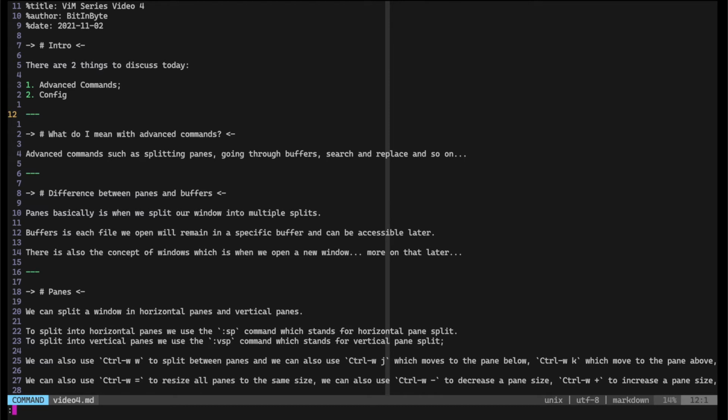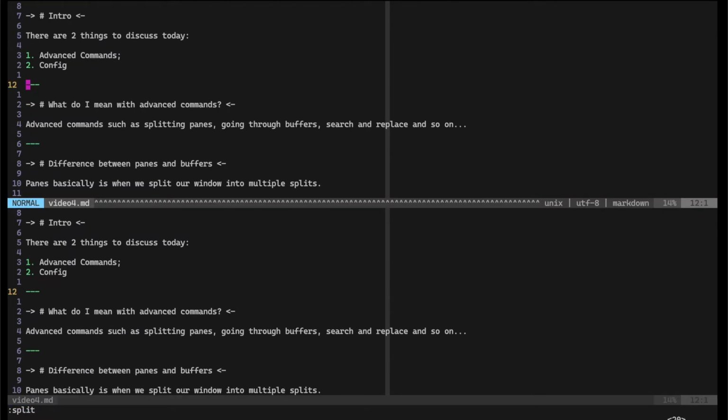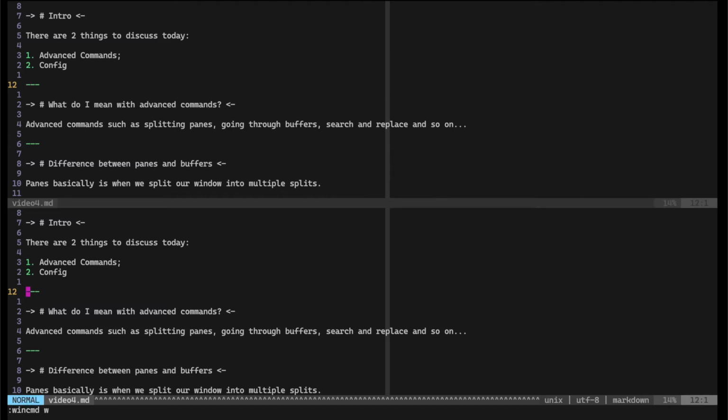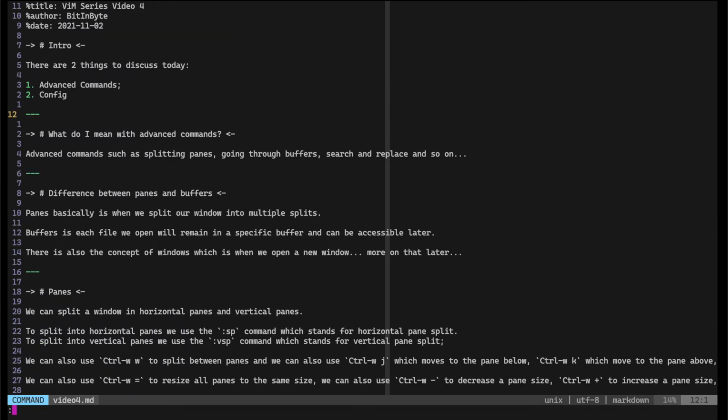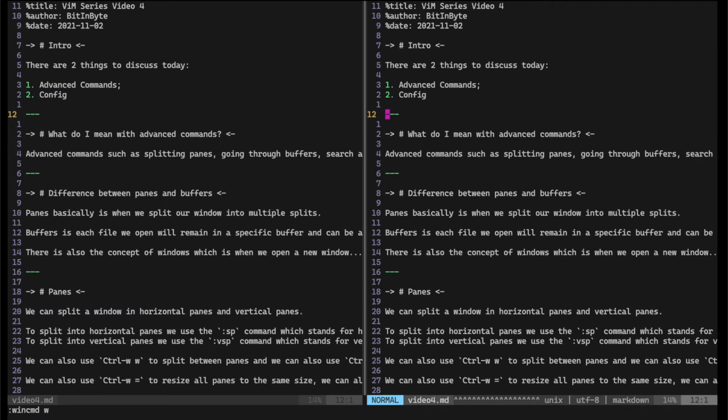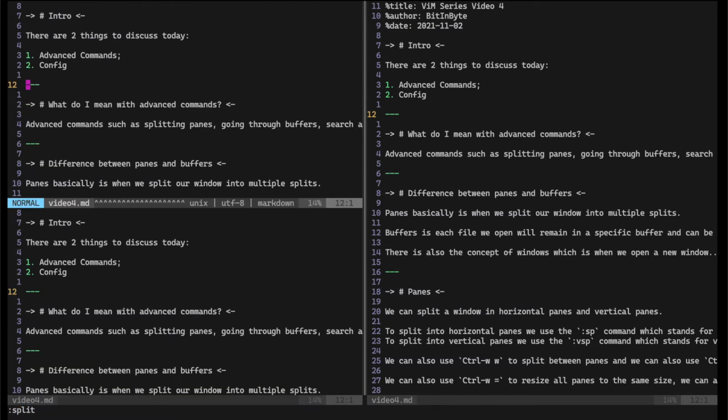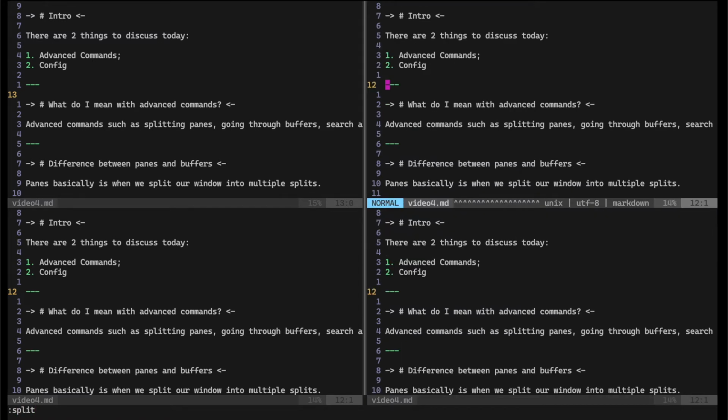If we do a split only, it will make a split horizontally. If I quit the split and do a vsplit, it will do it vertically. We can also do, as I said, Control W L, Control W H, which goes through the panes, or Control W W, which cycles through each one. In this one, we can now perform a split, and it will divide in two. We can also do it in this one, split. So now we have four.